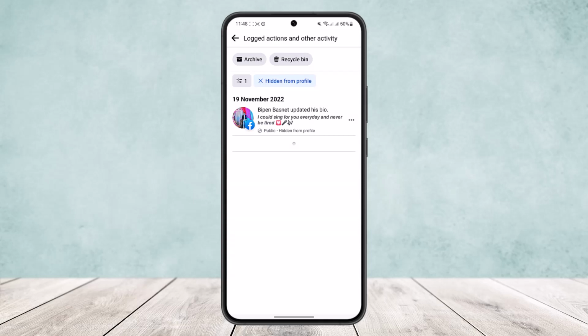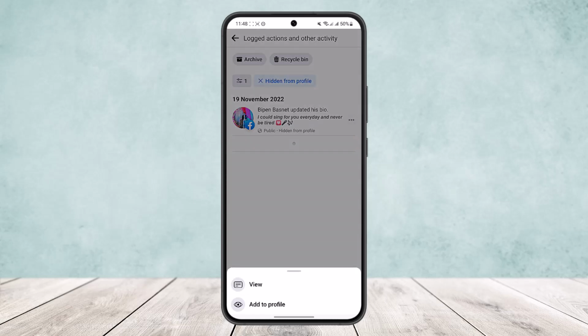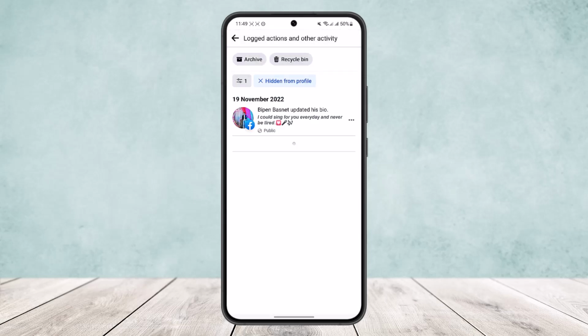Now to unhide it, what you can do is tap on the three dots that you can see on the post. You can select any post. Now since I have hidden only one post, then you can find the option add to profile and it will be added back to profile. So this way you can unhide a post on Facebook.